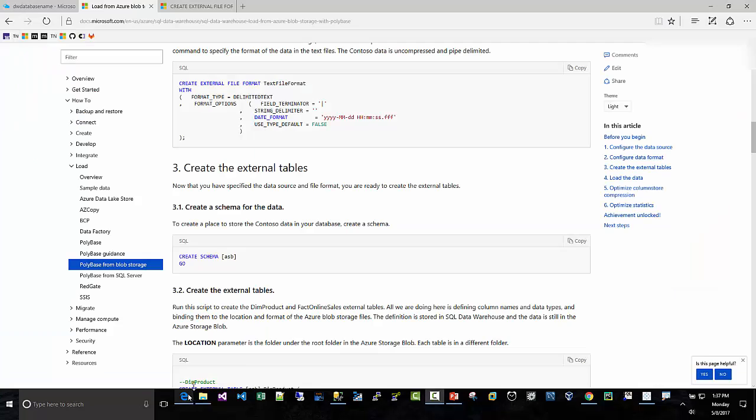Okay, and then next we're going to create a schema. This is not a schema in a general database sense. This is a specific way to attach objects and group objects together. So I copied here.